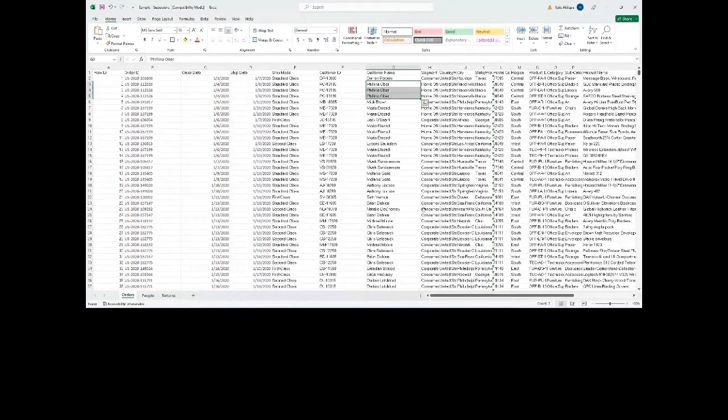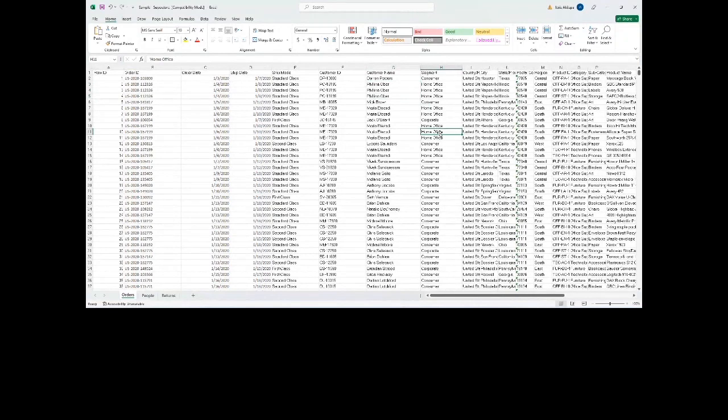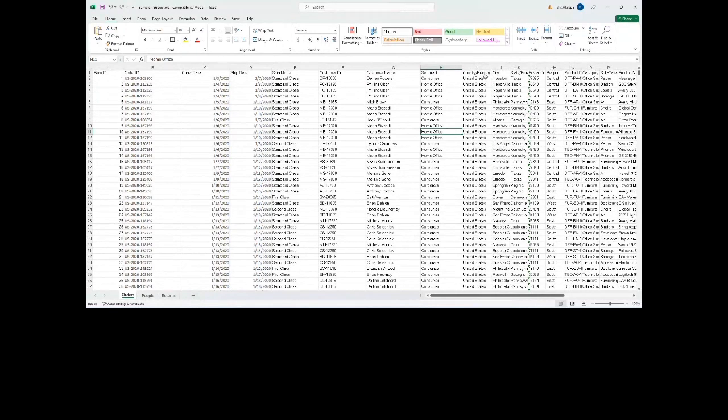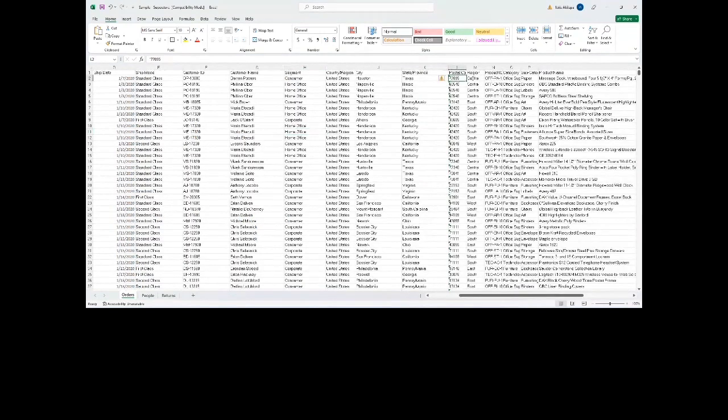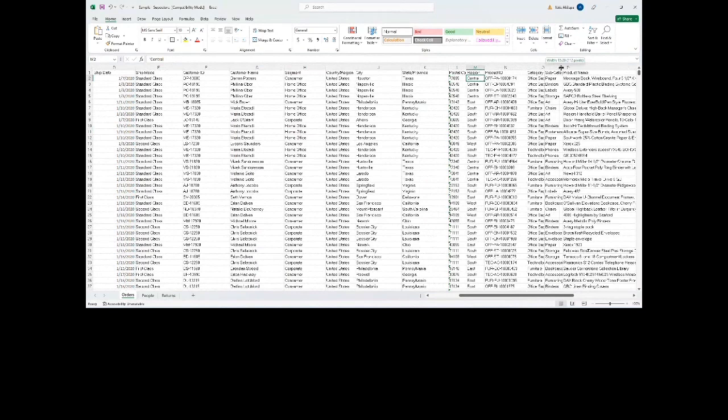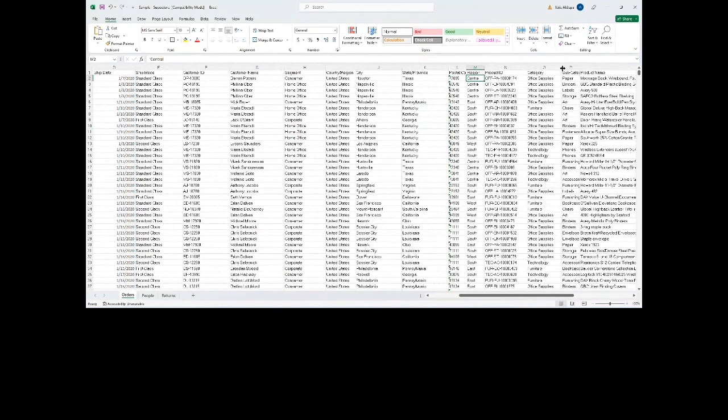And this is the segment. If you are ordering, are you a consumer, or are you ordering as a home office or corporate, which is business? This is the country and this is the city you are ordering from. Like Nigeria, we have other cities: Ibadan, Kano and so on. We have states, postal code, region, product ID, and the category of the goods. If you are ordering a phone, phone is technology, so the category will be technology. Then the subcategory and the product name.